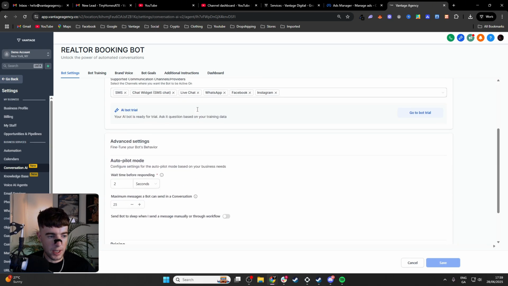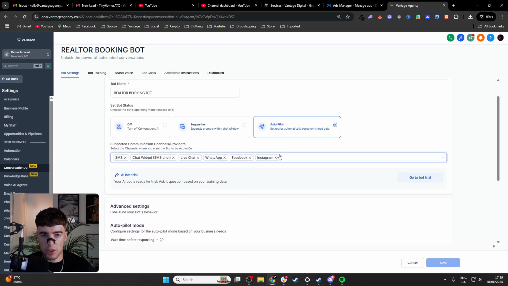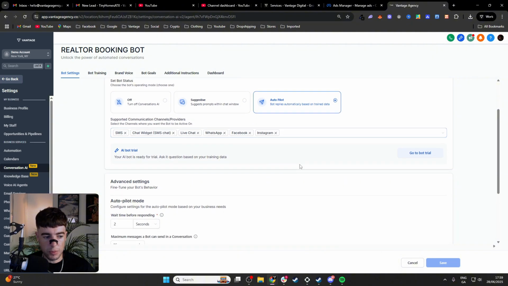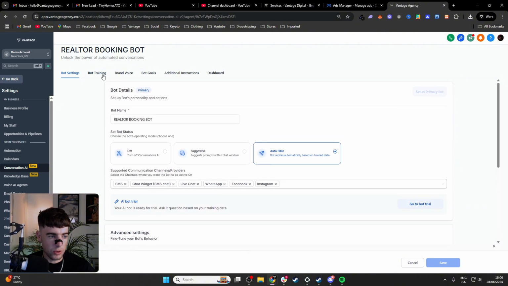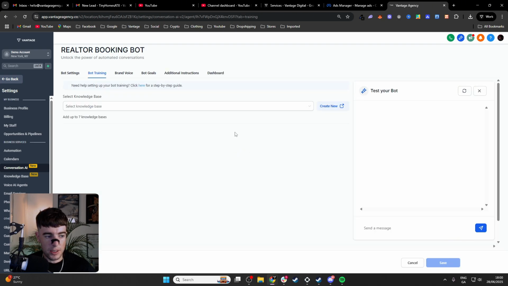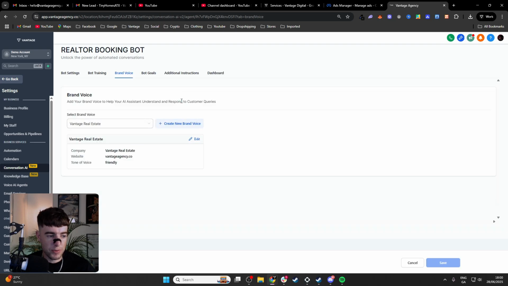And we're going to go in and you can change the communication channels it uses. I usually leave all of them on. You can change how long it takes to respond. You can go into the training for the bot, and this is a very important section where you can choose the knowledge bases. So you can create a new knowledge base which basically trains it on your real estate agency. If you have a website, if you have your own personal agency, if you have a construction company, you can train it on your website, and you can give the bot as much information as possible so it can answer more questions. Your brand voice, you can choose.